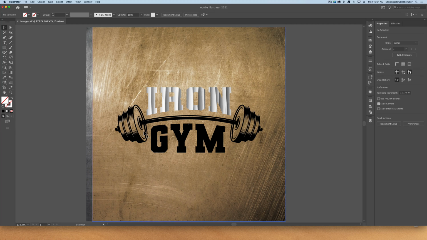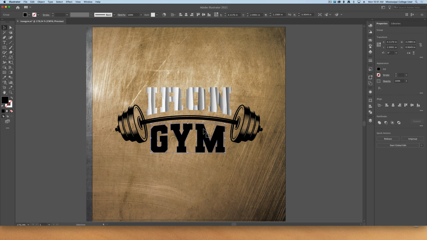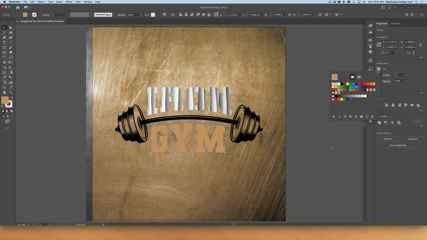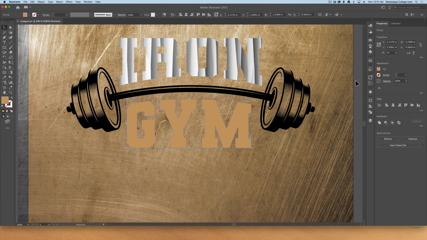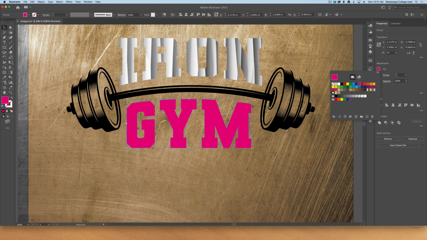Just like in Photoshop, you can save things up as patterns, but in Illustrator, patterns need to be vector versions of whatever you have. Let's do that for the word gem. So I've got gem selected. Maybe I'll change its fill color to be something brown. Let's make it a different color so we can see it. Maybe not brown. Let's do pink, hot pink.